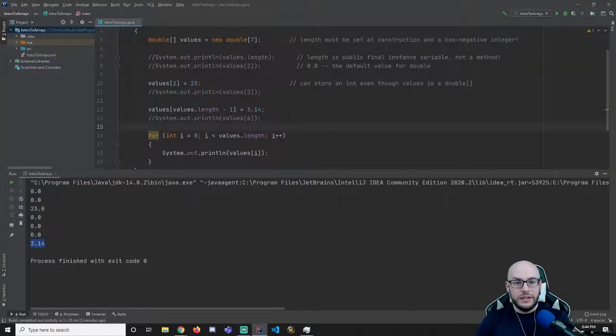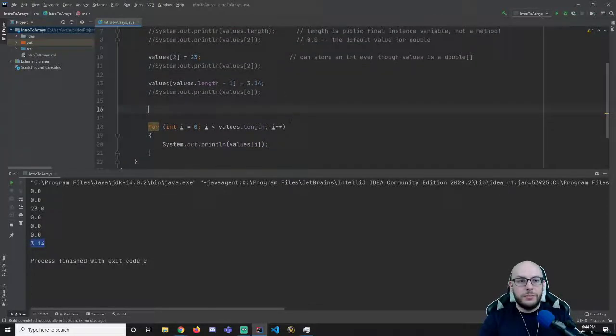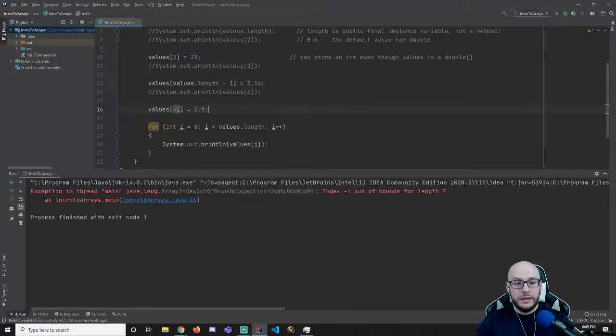Why don't we try an index out of bounds exception? Let's say that right here before I try to print my array, I'm going to change values at -1 to be just 2.9. Interesting enough, this is yellow. This is not red. This is not a syntax error. I can hit this run button. When I do, we got a problem. This is what I was talking about where it says array index out of bounds exception.